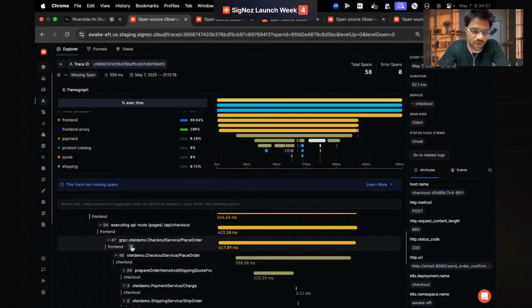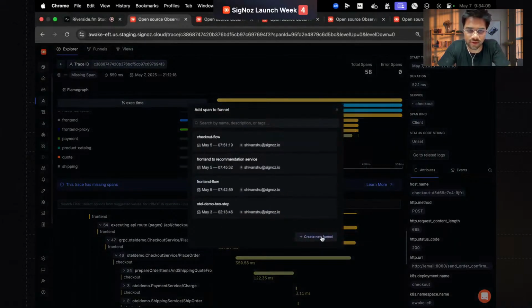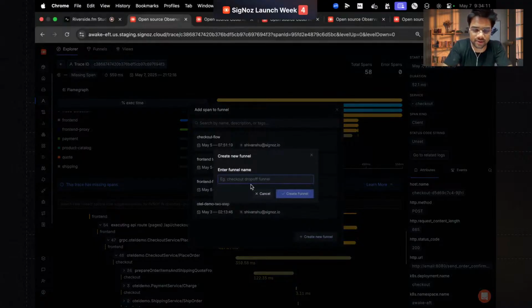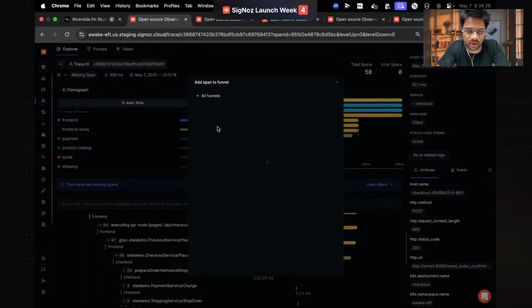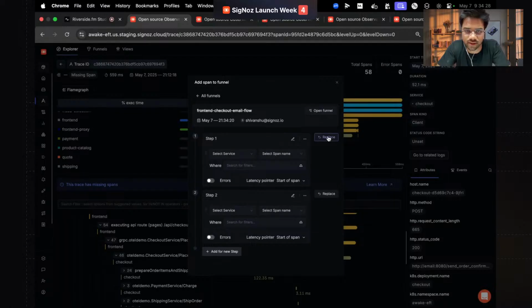Let me go ahead and create a new funnel. Maybe name it front end to checkout to email flow. And once I have created the funnel, I can click on it and just add it here. Either I can write it down or I can use this replace button to update that with the corresponding span details. Now we have successfully created step one.